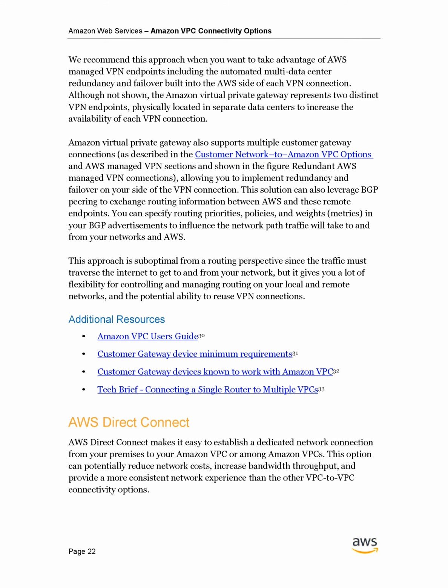Although not shown, the Amazon Virtual Private Gateway represents two distinct VPN endpoints, physically located in separate data centers to increase the availability of each VPN connection. Amazon Virtual Private Gateway also supports multiple customer gateway connections, as described in the Customer Network to Amazon VPC Options and AWS Managed VPN sections and shown in the figure, redundant AWS Managed VPN connections, allowing you to implement redundancy and failover on your side of the VPN connection.